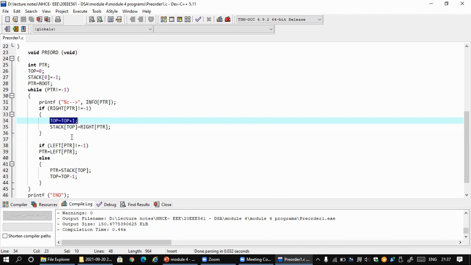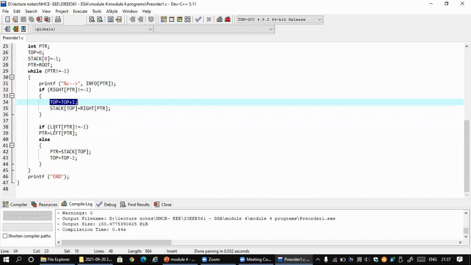After that, we continue the work by checking the left child. If the left of PTR is not equal to -1, then we update PTR with the left of PTR value, so that the pointer points to the left child. If there is no left child, that means it's a terminating node, a leaf node. When we encounter this terminating node, we stop our pushing operation. Now we start our backtracking, which is called the popping operation. In order to do the pop operation, first we take the data out of the stack, then we decrement the top pointer by 1. By doing this, we can pop it.